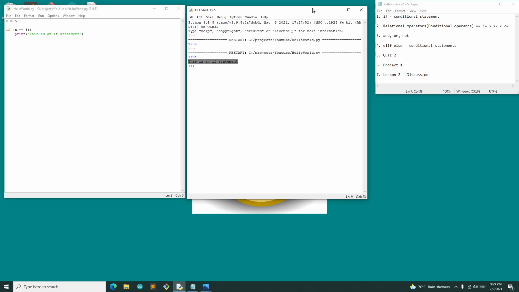But so yeah, as you can see here, we also have these things called conditional operands, and that's what one of these is.